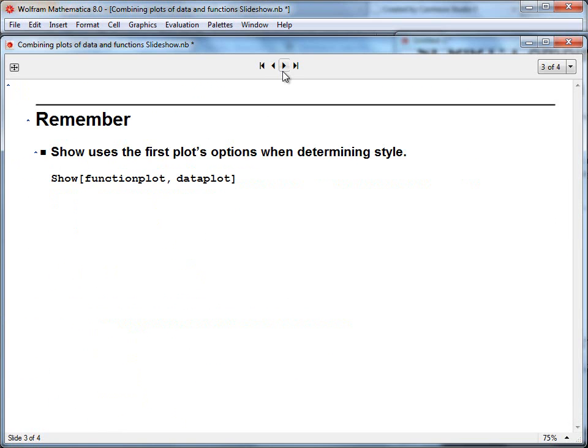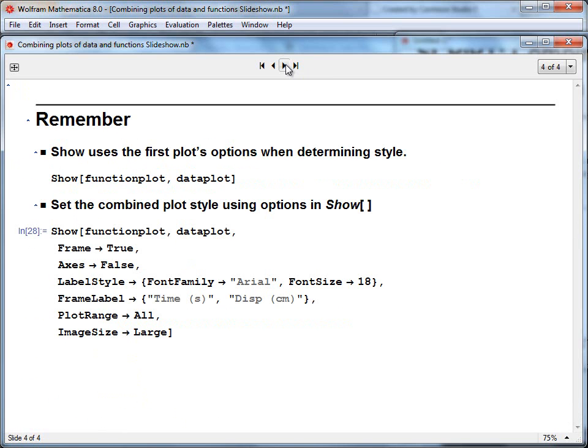Alright, so there's two important things to remember when you use the Show statement. So the Show statement uses the first plot's options when determining style. So in this statement, whatever the plot style of function plot is, that will be applied to the whole Show statement of the combined plot. And second, you can actually set the combined plot style using options in Show. So initially we just used this PlotRange -> All option, but we can do other things like set the frame to be true, axes to be false, add a label style to change the font style and size, put labels on the frame, and also to change the overall image size.